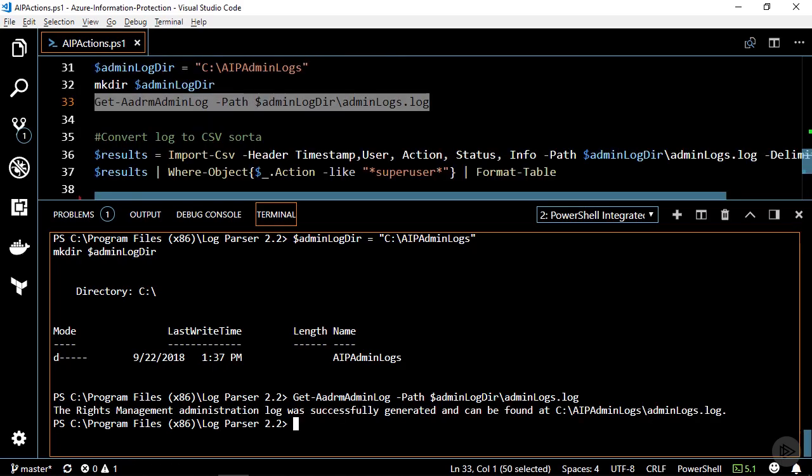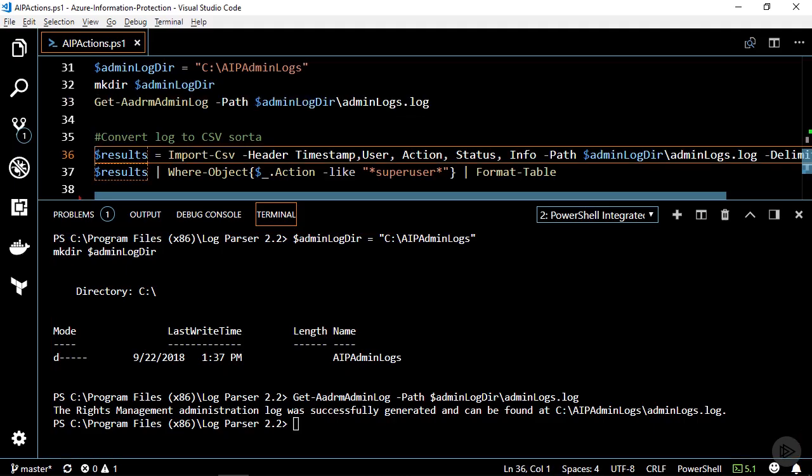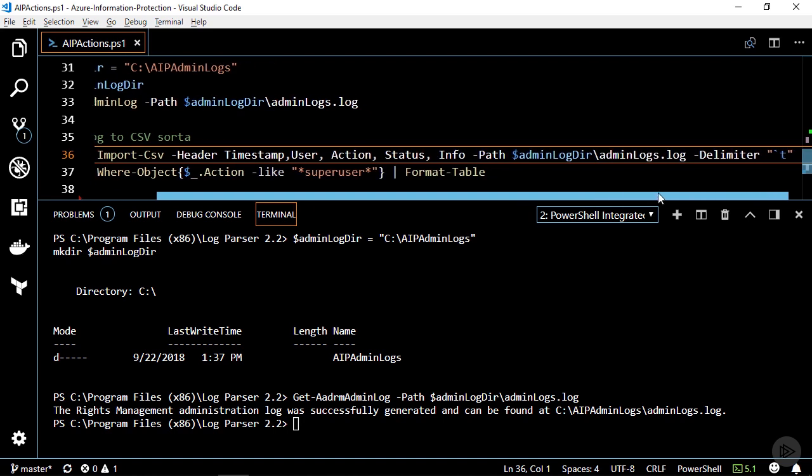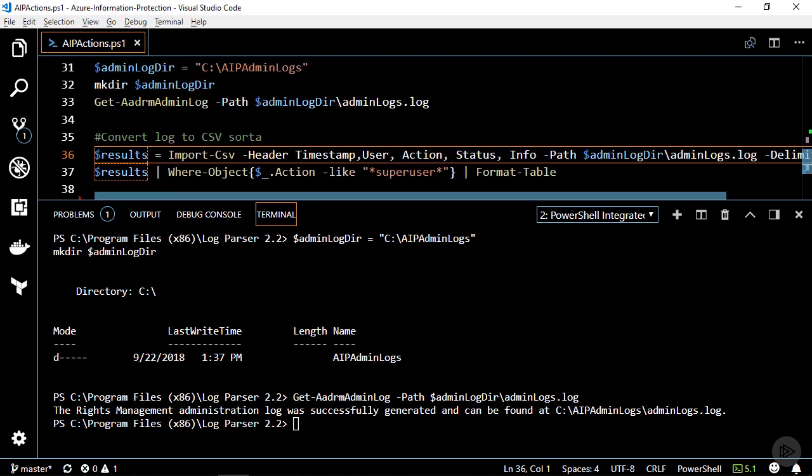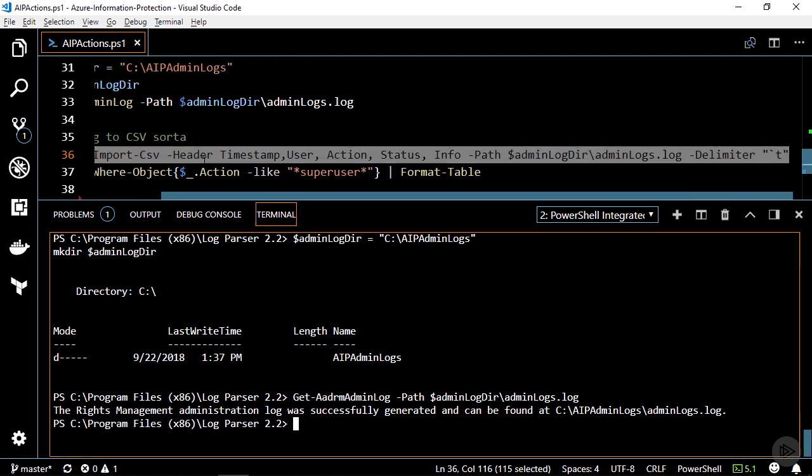Now the admin log is in a CSV type format. It's not perfect. It doesn't have any headers, so you do have to tell it what the headers are. And so in order to do that, I am doing the import CSV command, and I am passing it the headers that exist. I'm telling it the path of the file that I want to import, and I have to tell it what delimiter is being used. In this case, it's a tab delimited file. So I'll go ahead and run that.